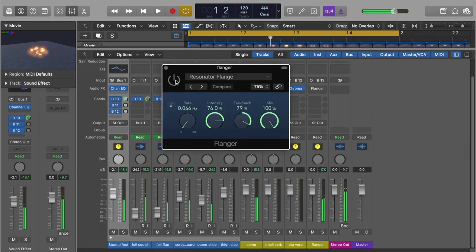I find flangers are a great plugin for charging and electricity sounds. With that said, we can apply the flanger on our tinfoil, paper slide, and cardboard scratching sounds.